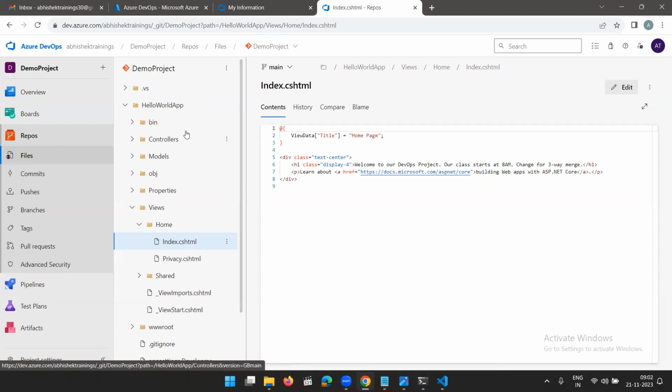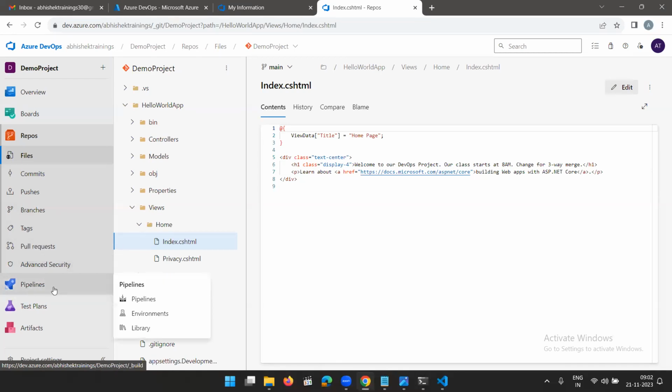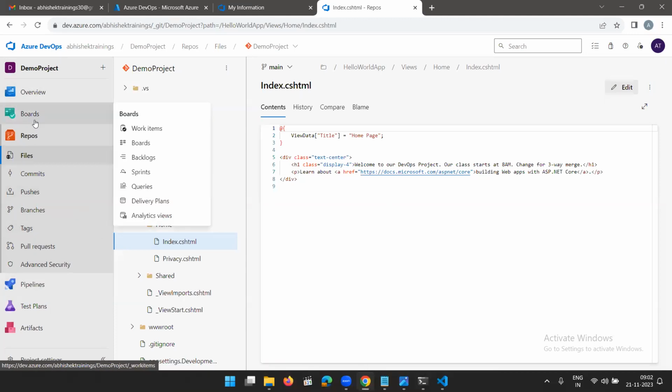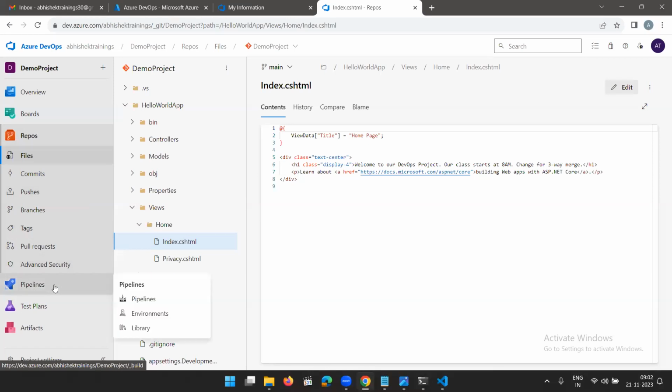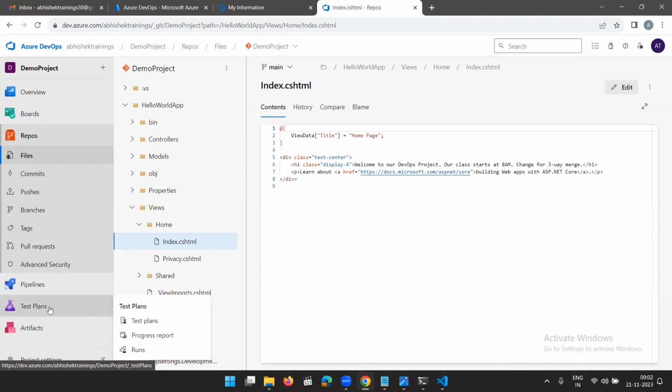Once this is done in the next class, we will be seeing pull requests. Then we'll be seeing the security and settings, like the settings for repos you can create, for example setting the reviewer for the pull request, all those things. And then we'll move to the pipeline. Pipelines we can do in one or two classes. And then later on we'll start with our labs. Boards we have seen, repos we have to complete, and pipelines and artifacts. Test plans, I'll give an overview.